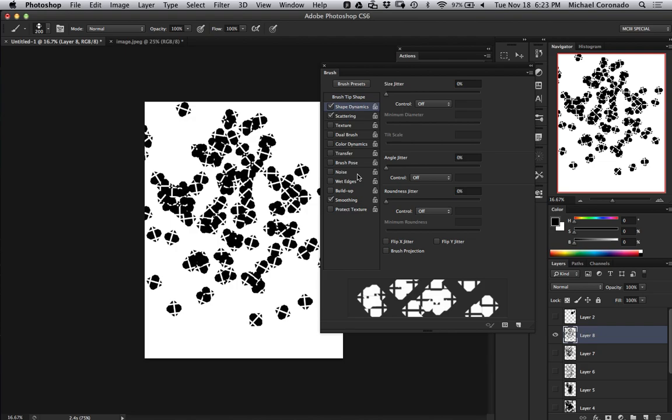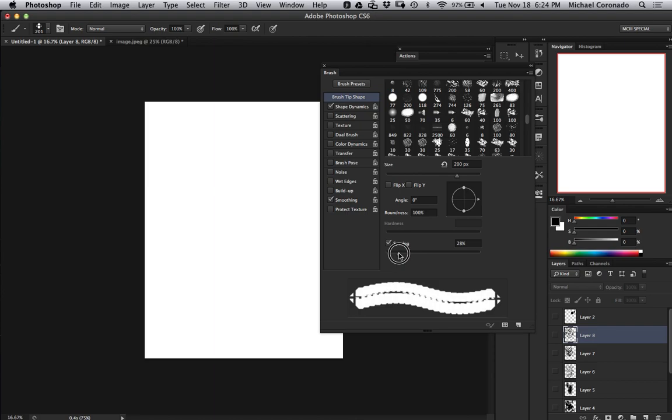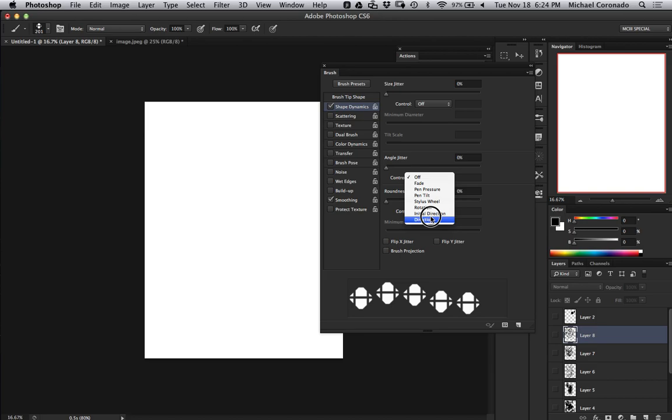So the benefit of having them all the same exact shape, let me turn off scattering. And let me go up to brush tip shape right here at the very top. Click that, and we can affect the spacing. So I'm going to turn the spacing up. Spacing is all the way up to where you see each individual stamp. It's at 124%. Let's go back to shape dynamics. And the angle, I could turn the angle to a direction, and it's going to travel in the direction my pen moves.